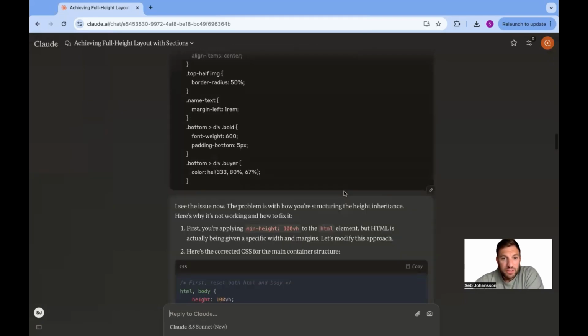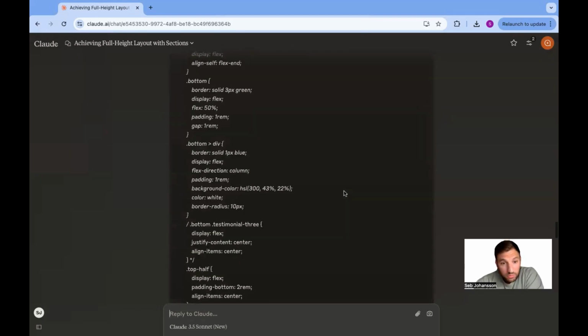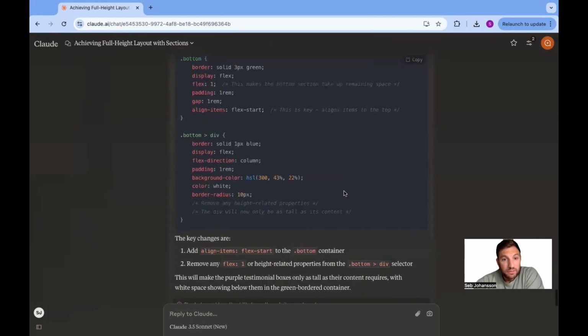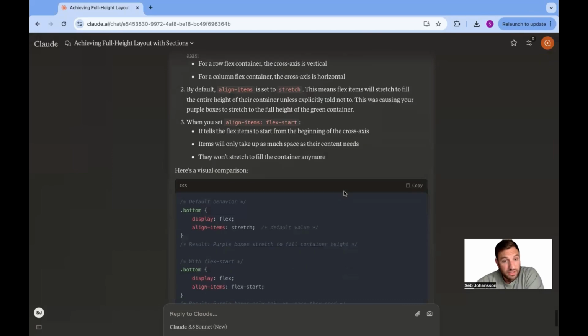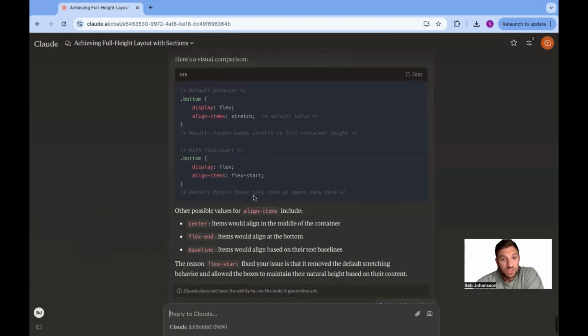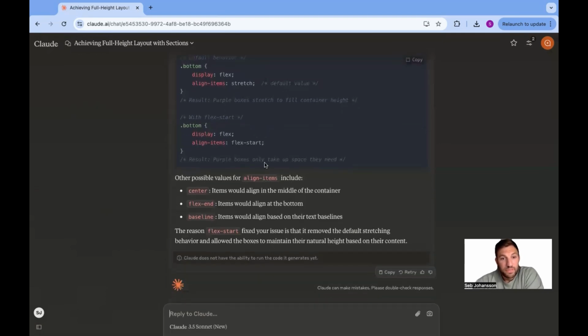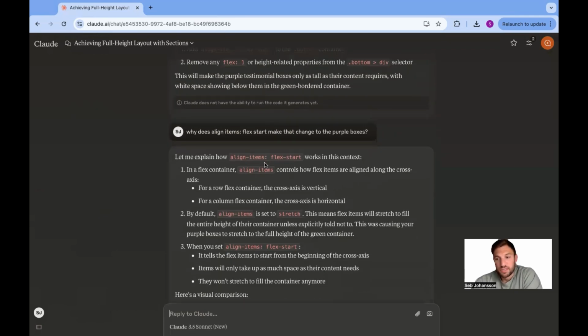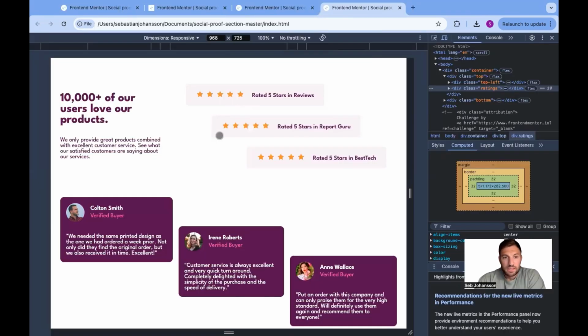I went a bit back and forth. I showed Claude more of my code, and eventually I figured out that it was to do with, I can't actually remember now, the align items. So it's set to stretch by default, and I had to change that to flex start. And then through a bit of back and forth with Claude, I managed to make those changes. Finally, the text started to wrap, and there started to be that white space underneath that I wanted. And then I finally achieved this.